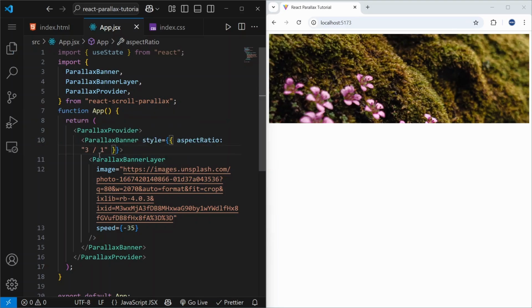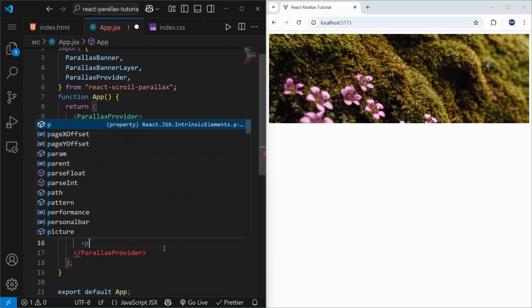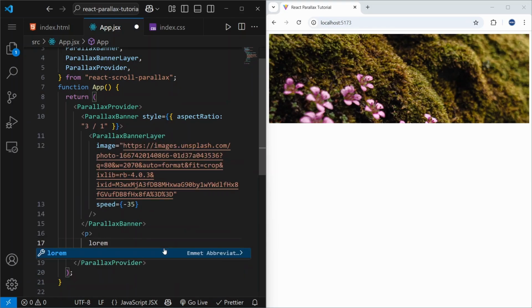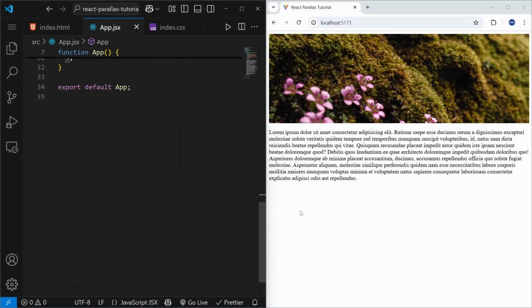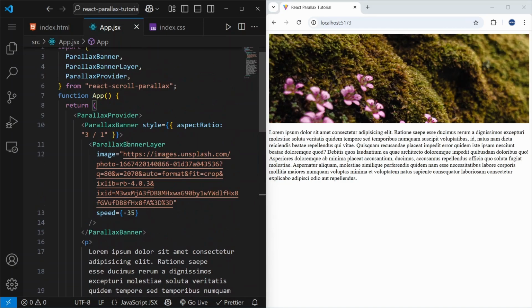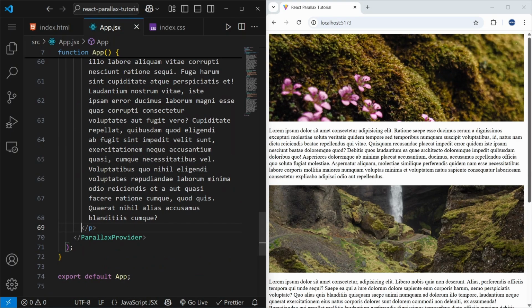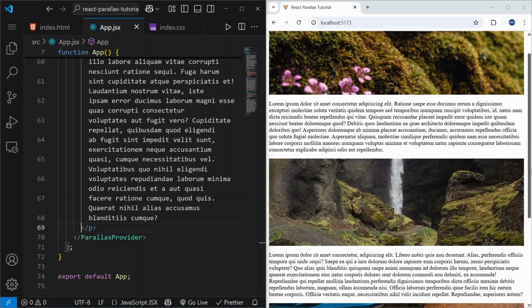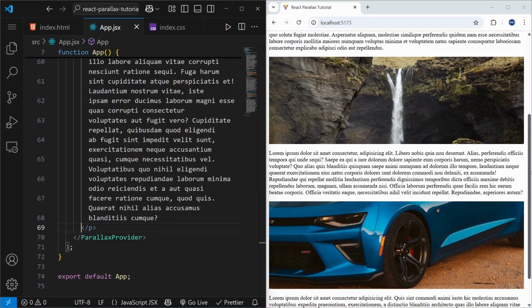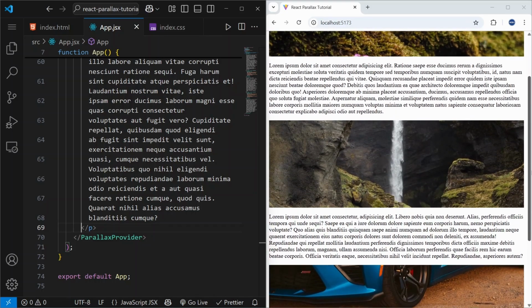Okay. Now to actually see a parallax effect, let's add some text. So under this parallax banner component, I'm gonna create a p tag, and using lorem, I'm gonna create 100 words. It's still not enough, so let's keep adding more images and more texts. I'm gonna do it very quickly, so you will not waste your time. So here we go. So let's see what we have. As you can see, we have a good looking parallax effect.